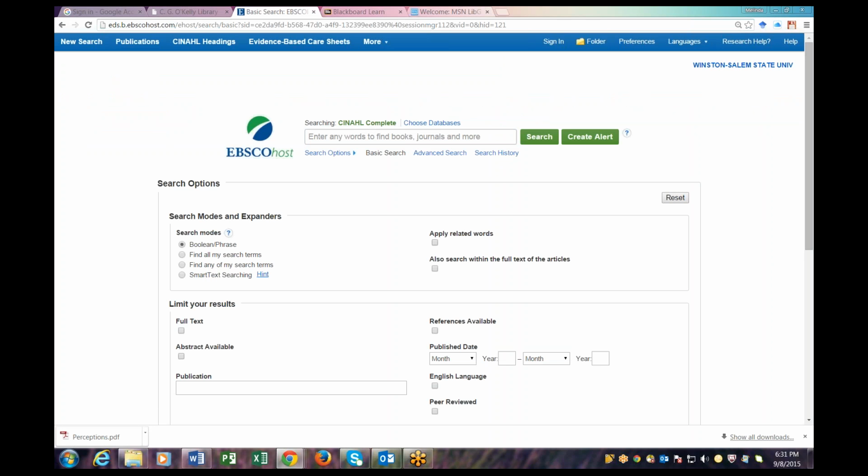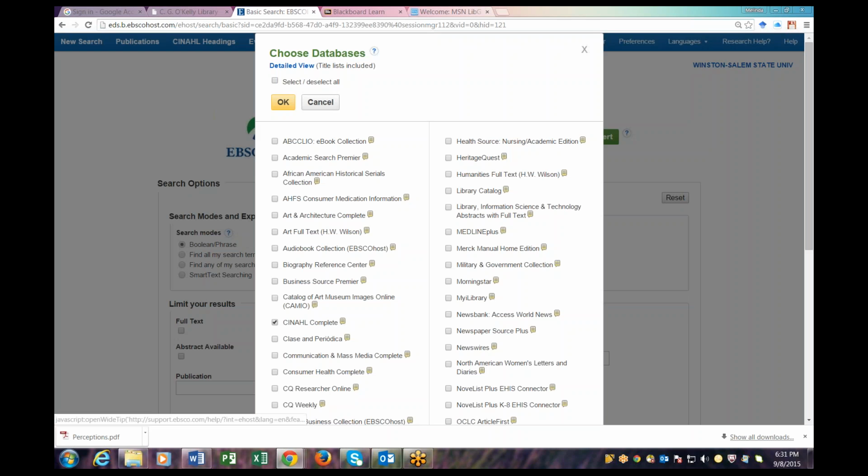One of the nice things I love about Sanal is that you can choose your databases, multiple databases to search simultaneously. This is the only one of the databases that does that. So let me show you some databases that will help, of course, with nursing.